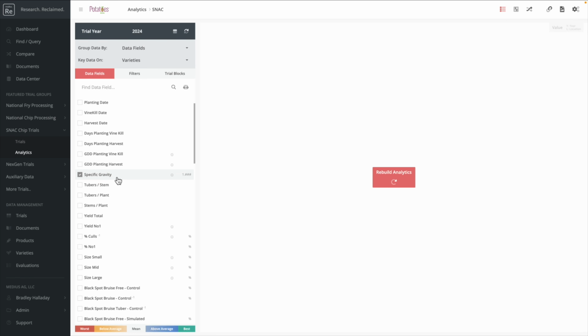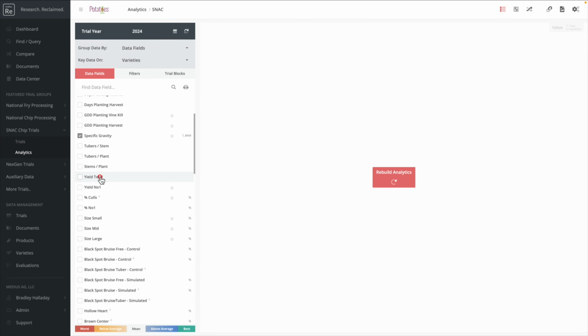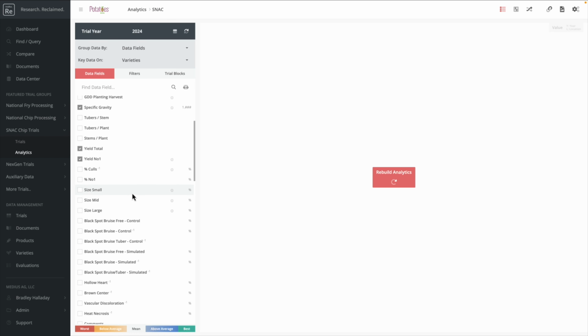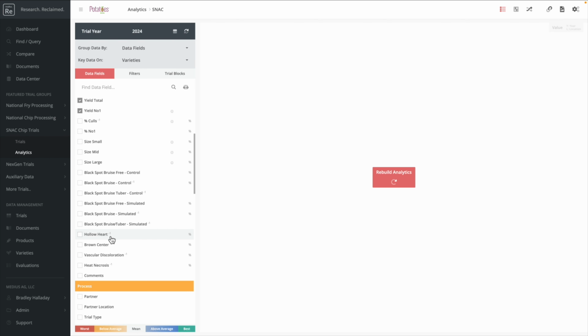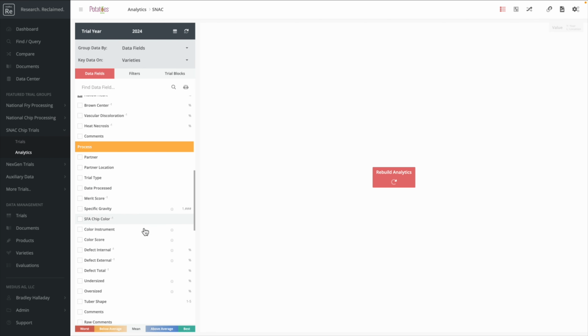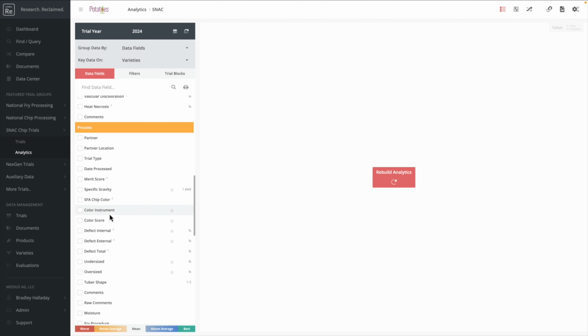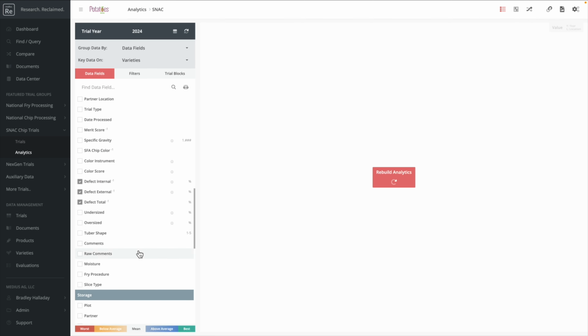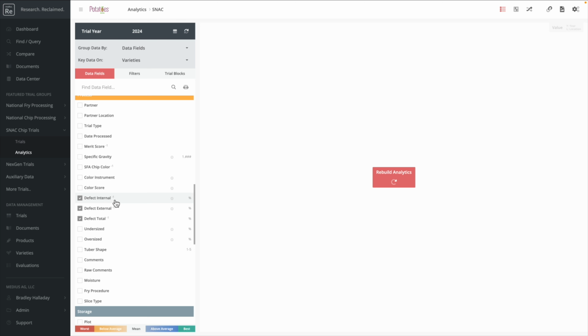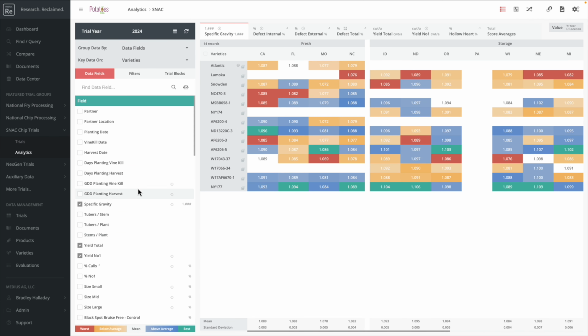So let's select our specific gravity. Let's grab yield total and yield number 1. And let's also see if there's any hollow heart data in there. And then process data is important to us. Let's look at our defect percentages. One of the things you'll notice with these defect percentages is there's a -1. This -1 is telling you that this data field can be inverted, meaning that a lower value is actually better than a higher value. So let's go ahead and rebuild our analytics with what we've selected.